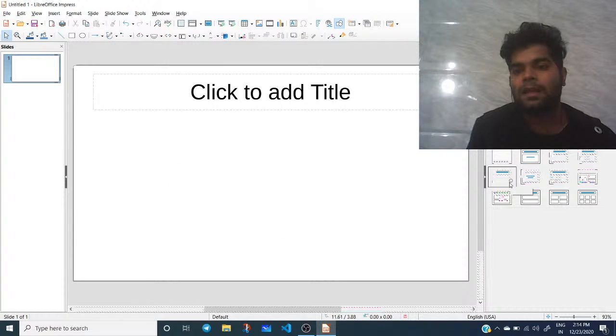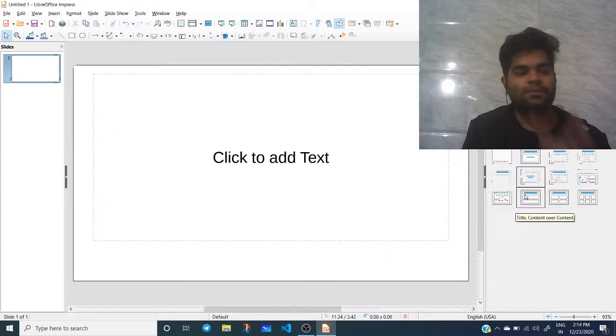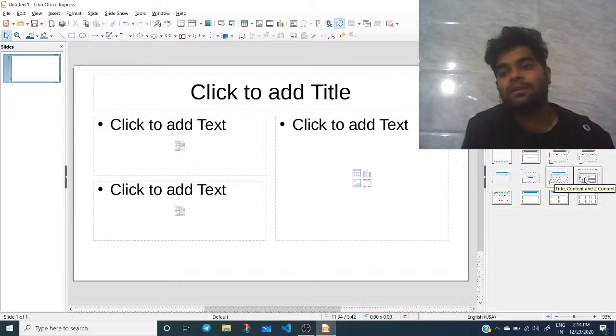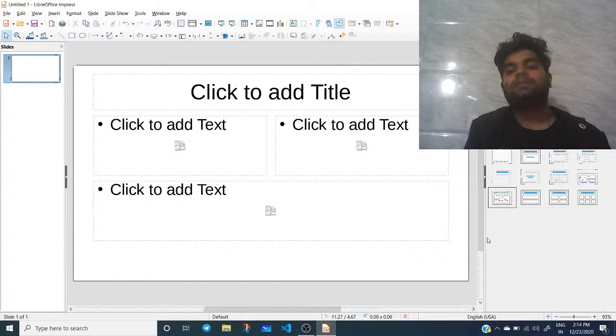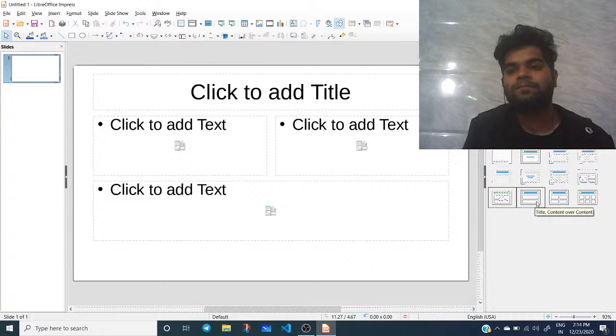Just title. Center text. The text should be at the center of the slide. Title and the three content. Title and the two content. Title and the three content. Over a content. Content over content.